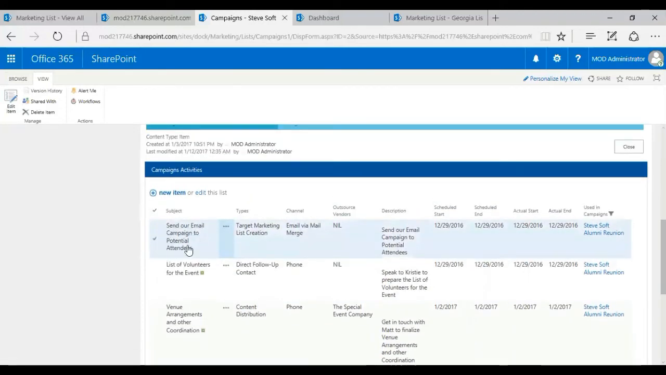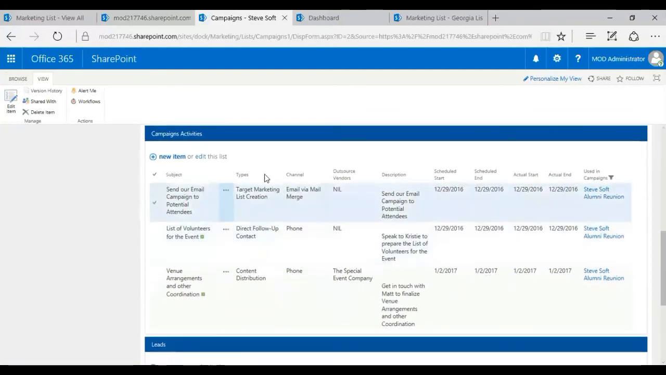So probably you have to send out an email. And what is the type? That's a target market list creation. So there are a couple of options that you can select from. There's a direct follow-up contact or event information. So we have categorized into that. And the channel, what is the channel that you will be using for this particular marketing?